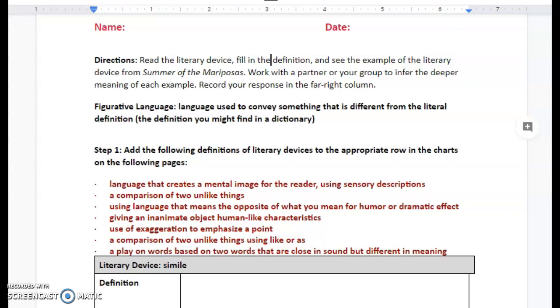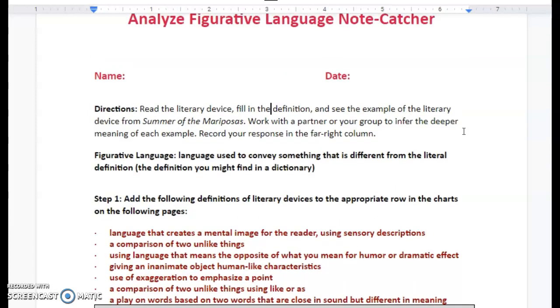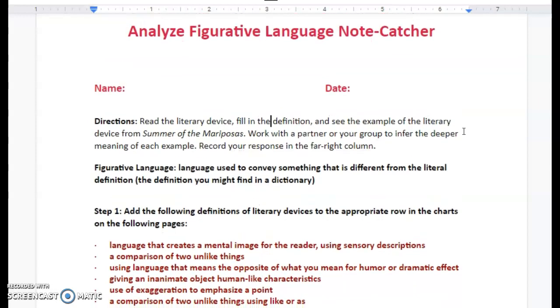The goal is that before you get to class for your synchronous work time, you have completed this whole figurative language note catcher so that you are ready to read the next section and think more about figurative language. So what is figurative language? Figurative language is language used to convey something that is different from the literal definition.